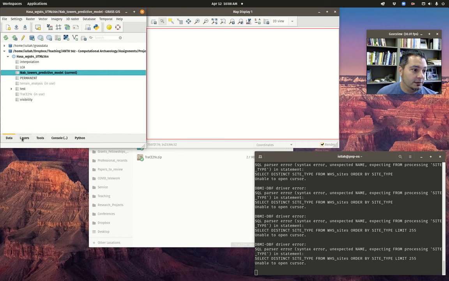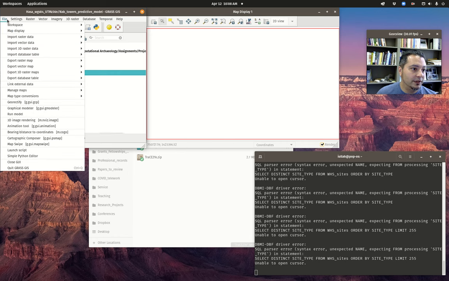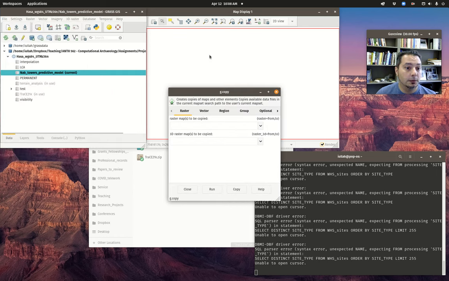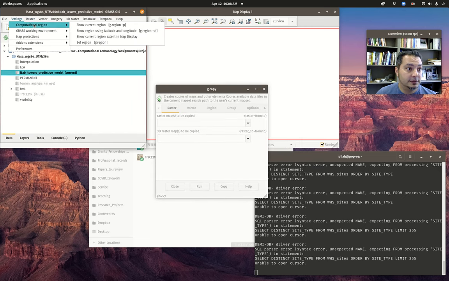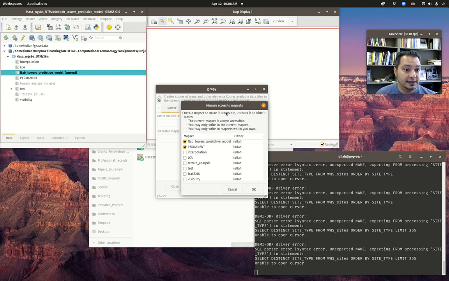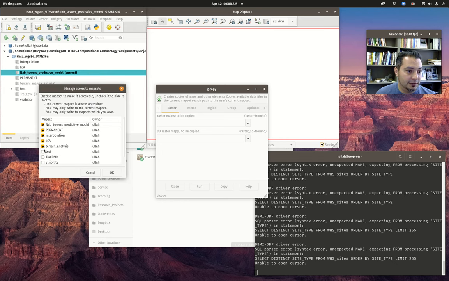So what I'm going to do is go to File, Manage Maps, and I'll copy them into this particular map set. Actually, before I run this, I need to open up my settings, GRASS working environments, map set access, and make sure that I can look at all the other map sets that we've been making along the way. We're going to need to pull in some of these maps, and probably we're going to need a map in each one of them, so I'm going to check them all at this moment.